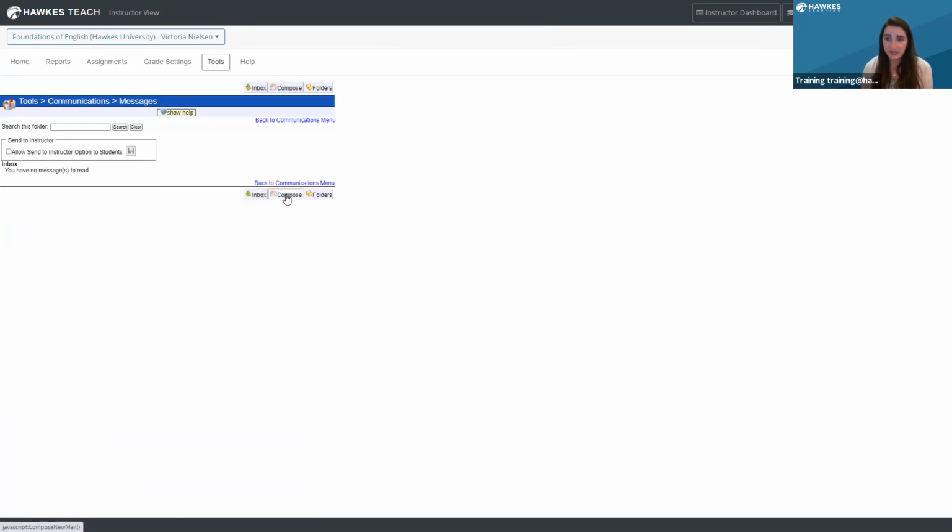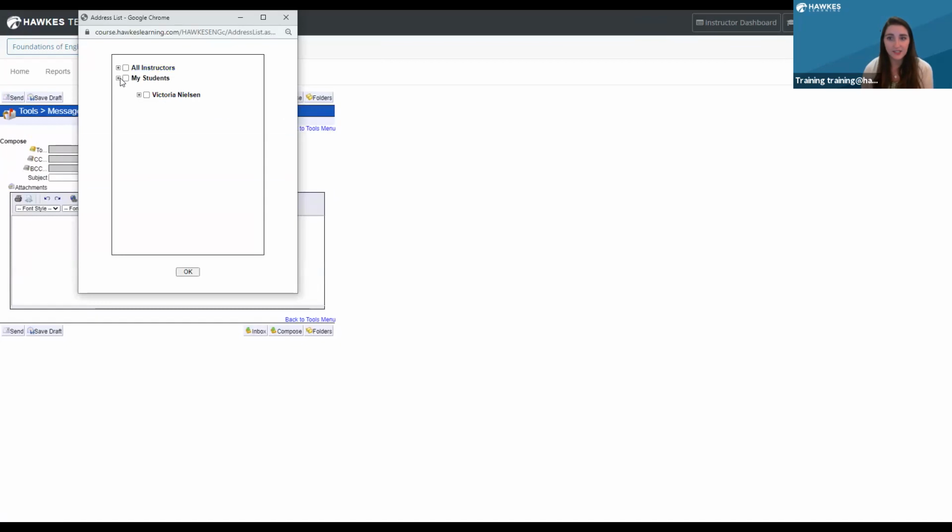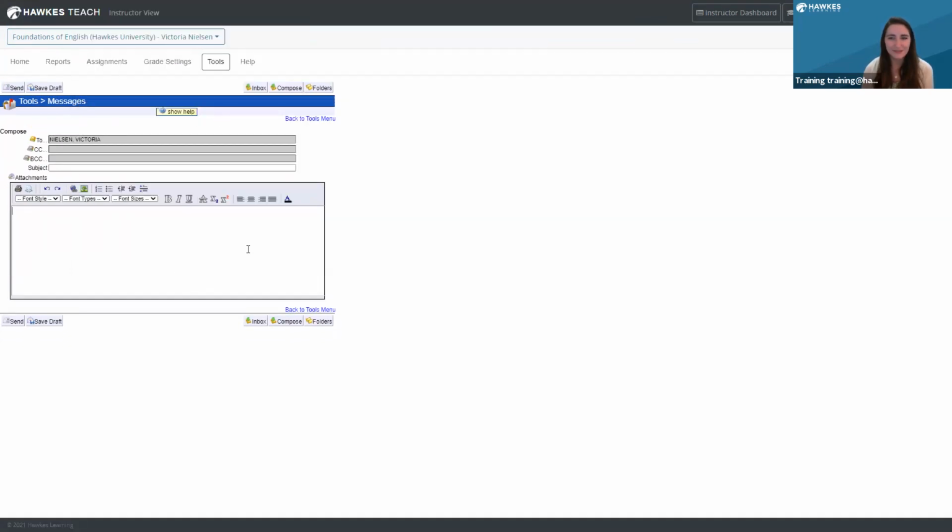If we want to compose an email to a particular student, we can click the Compose button, and that will allow us to search our student roster to see our students. As I mentioned earlier, I'm the only one here in my class. So here's me. I'll email myself. And then I can go ahead and send an email directly to the student. It's going to go to their Hawks account.